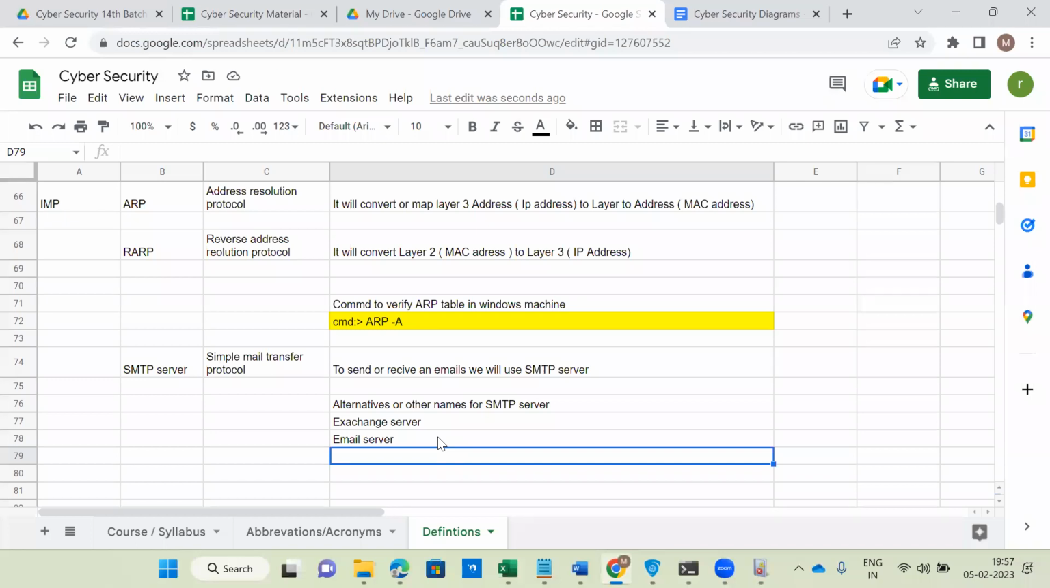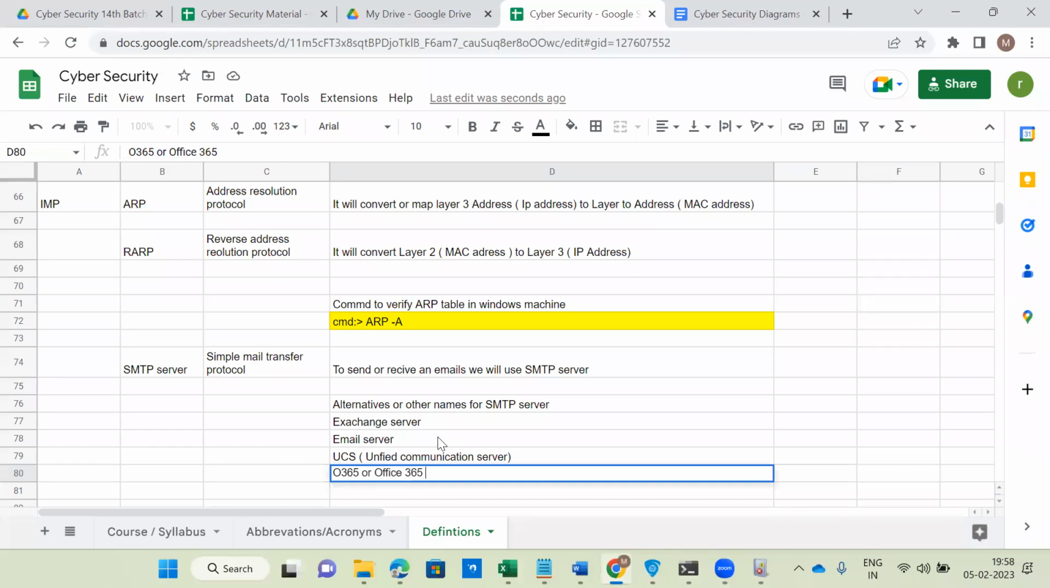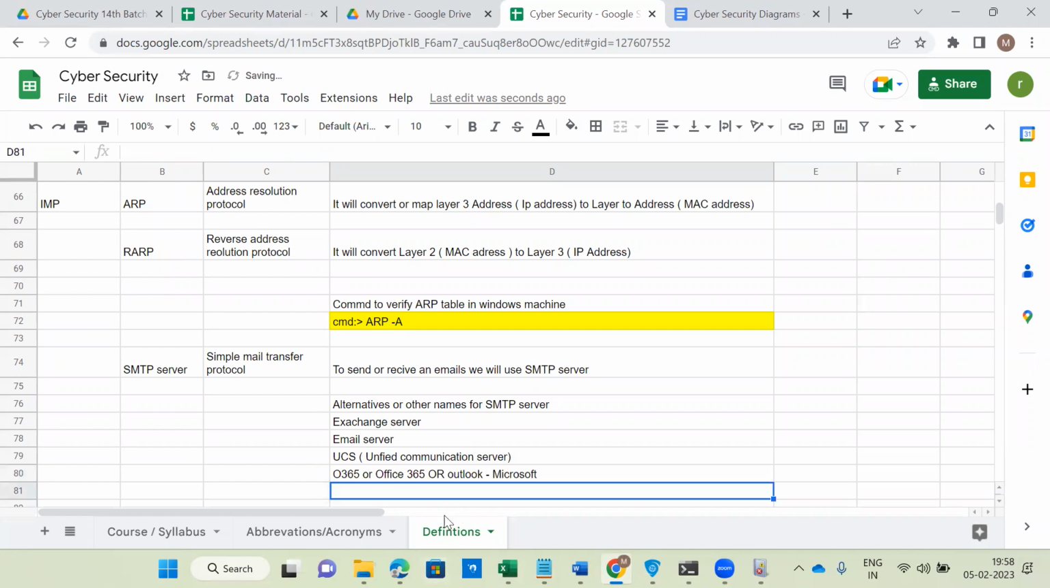Next one, this is also called UCS. UCS full form is Unified Communication Server. Most of the organizations nowadays, 90% of them, will use Outlook or Office 365. It is from Microsoft. O365 or Office 365 or Outlook. Who is the vendor? Microsoft. It's very famous. Most of the people will use this one.